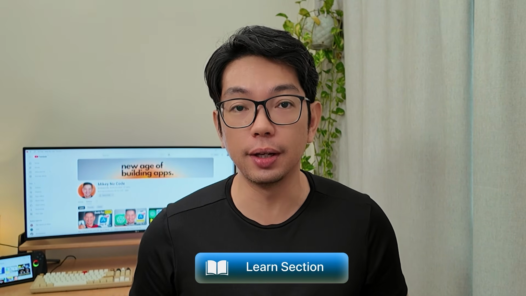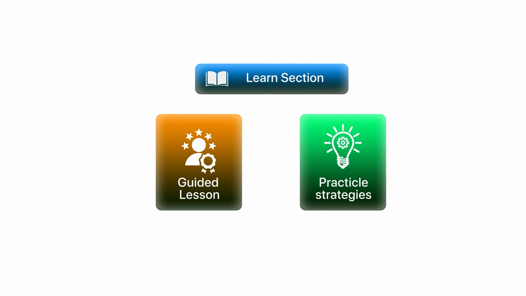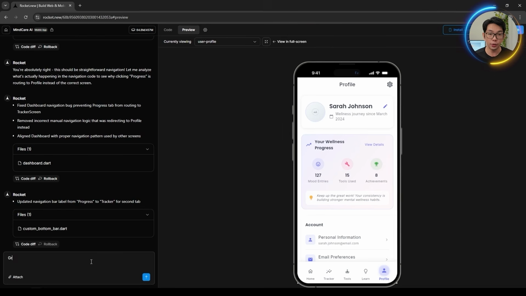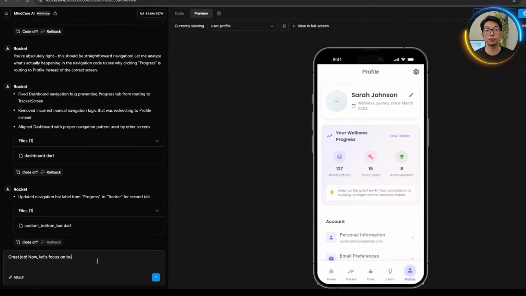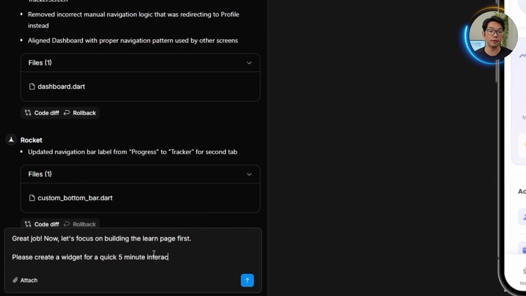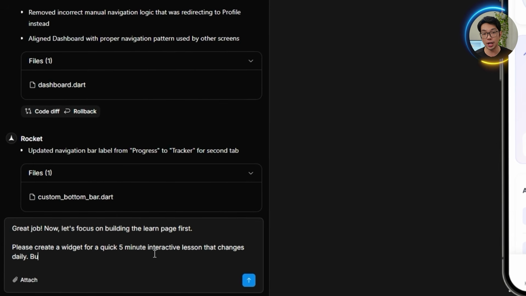Now it's time to start shaping one of the most important parts of this app, the Learn section. This is where users will get guided lessons and practical strategies, so building it well sets the tone for how helpful the app can actually be in daily life. Now the focus here is on creating short, actionable learning experiences, and then backing them up with proven techniques for emotional regulation. So to do that, let's tell Rocket, good job, now let's focus on building the Learn page. Please create a widget for a quick 5-minute interactive lesson that changes daily.